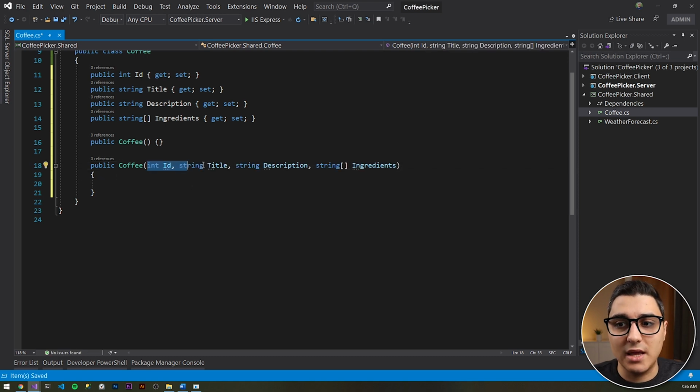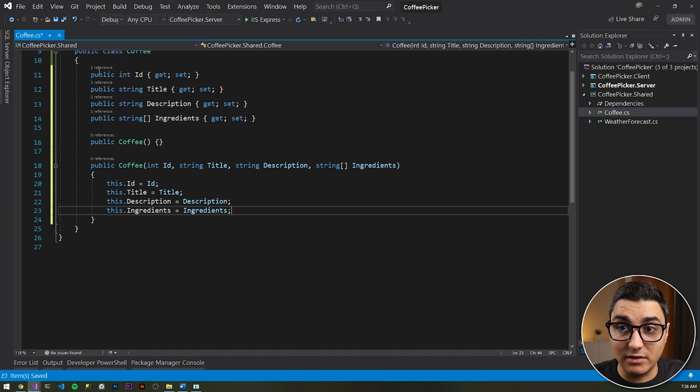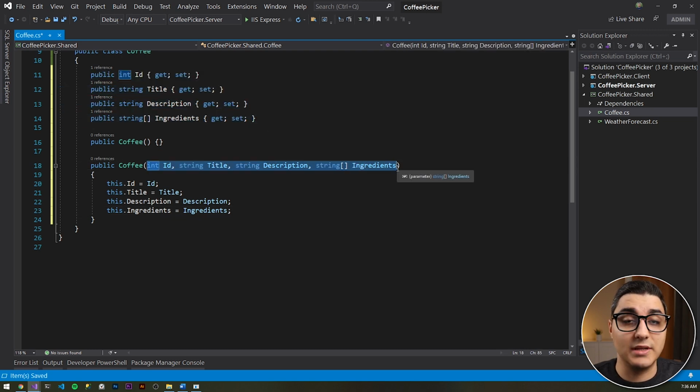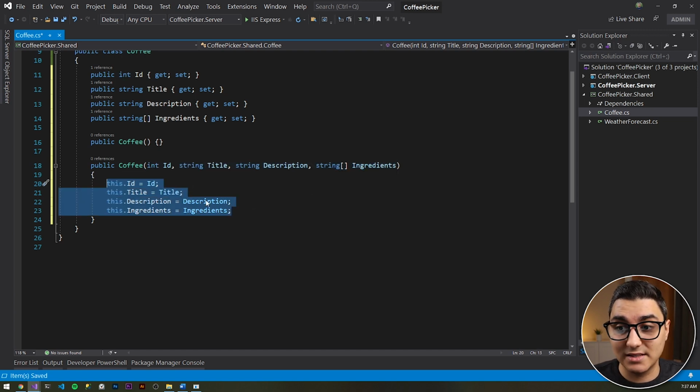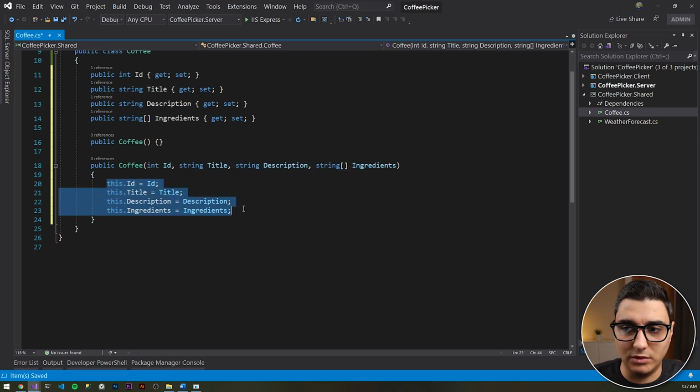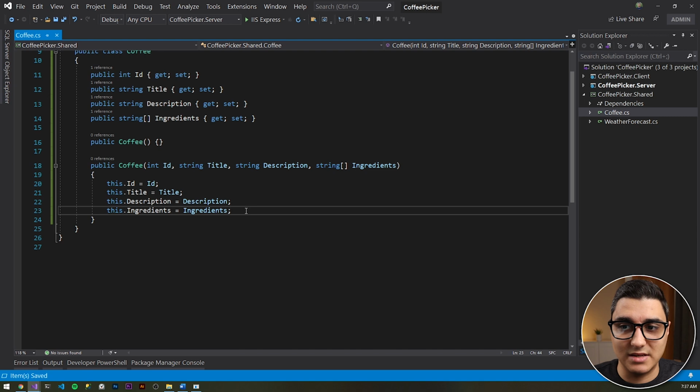So it'll take in an ID, title, description, and ingredients. So then it will define this class-level properties with the ones passed in by the object initializer, so by ourselves from the controller. We'll do that in the next step. So I'm doing this right here. So this signifies this specific class, the ID. So this ID equals the ID passed in by the controller. I hope all this makes sense. So I'm just repeating this for all the properties. So that's it with this step.